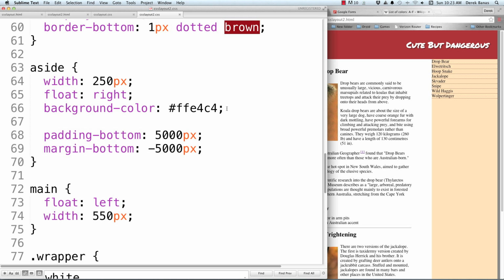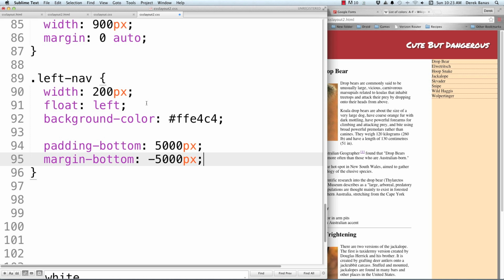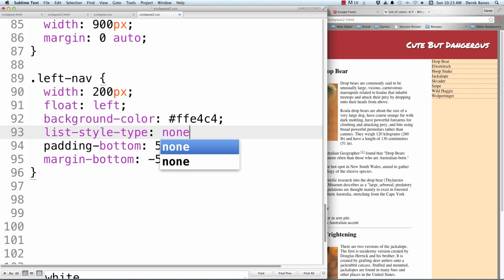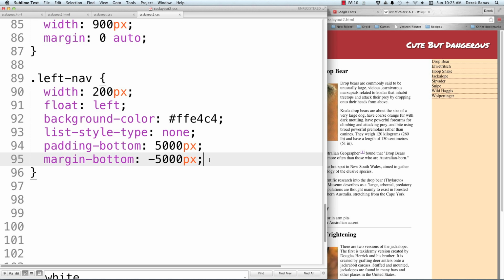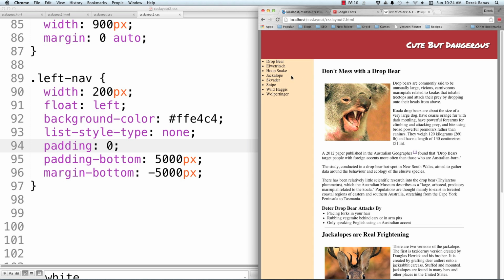So background color, and I want the padding so that it goes the whole way down the screen. So let's just go in there, paste that in, and let's also go and target the list style type, change that to none so that we don't have any bullets, and then let's go and give it a padding of 0. But we want to do that before we go and mess around with the padding bottom right there. Reload, and there you can see it shows up.